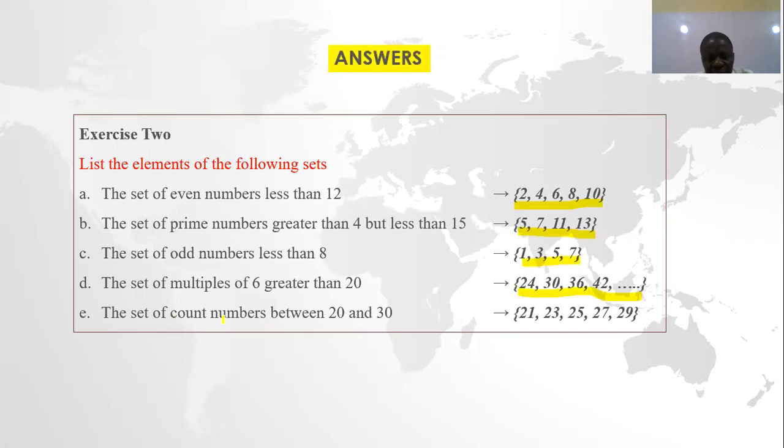Then we have the set of count numbers between 20 and 30. Here we have count numbers 21, 22, 23, 24, 25, 26, 27, 28, and 29. Here you can see that some of the numbers are left out. This set of numbers are only odd numbers. The even numbers have been picked out. So if yours included even numbers, you are right. That is perfect. That should be the correct answer.